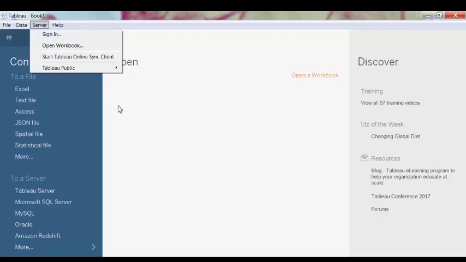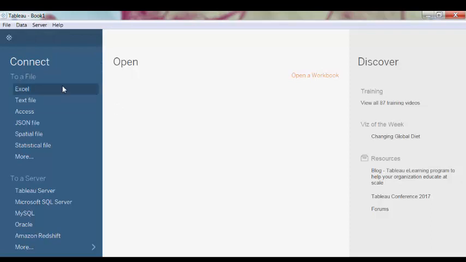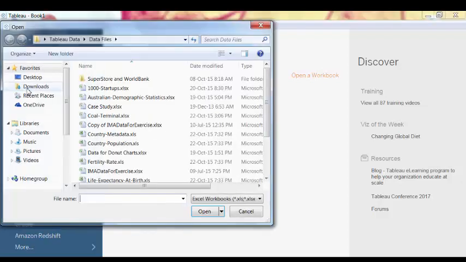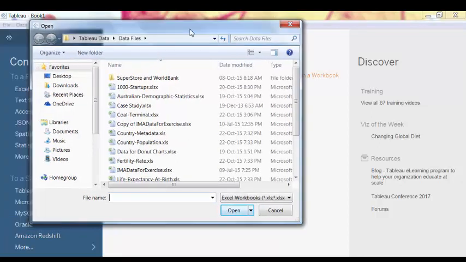So in this one we'll learn how to connect to a file. As you can see there are lots of options here, so there are more options. We'll learn one by one. So in this one we'll just look at how to connect to a file. For this one I am using an Excel file. So to connect or to open a file, I'll click on Excel. So it will ask me where the file is.